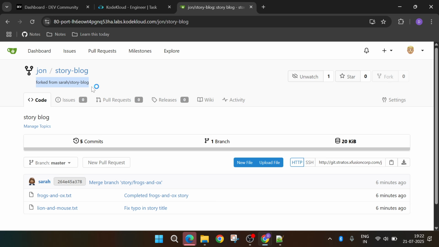So that's it. You have successfully forked a Git repository. It's a simple process, but it's an important skill to master for collaboration and contributing to open source projects.